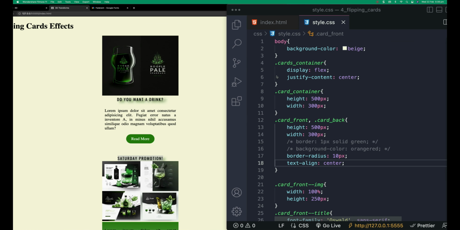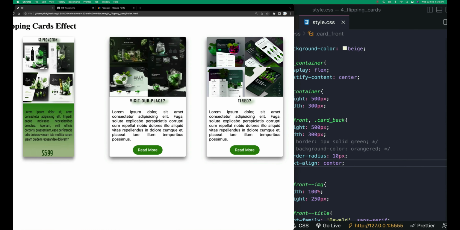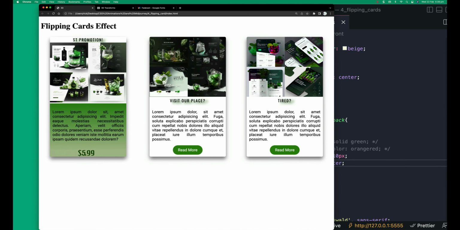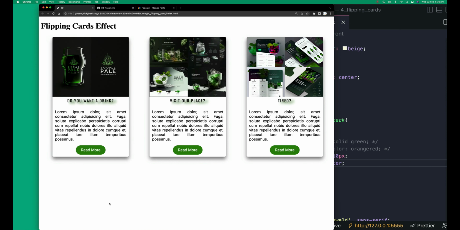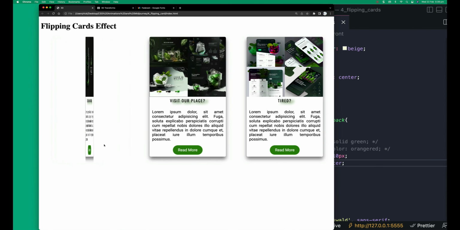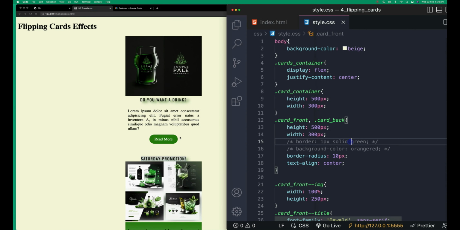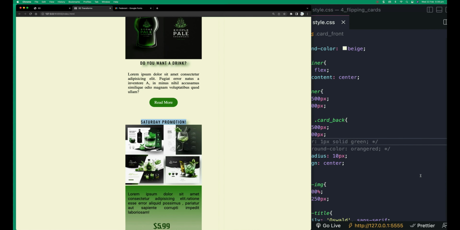Take care. Okay, ladies and gentlemen, now we need to achieve this effect here. So when I hover, let me just move it here. So when I hover over the card, the back side of that card should be visible, and when I move the mouse out, the first card should be visible. Okay, so how can we achieve this? Well, let's start with the card back here.